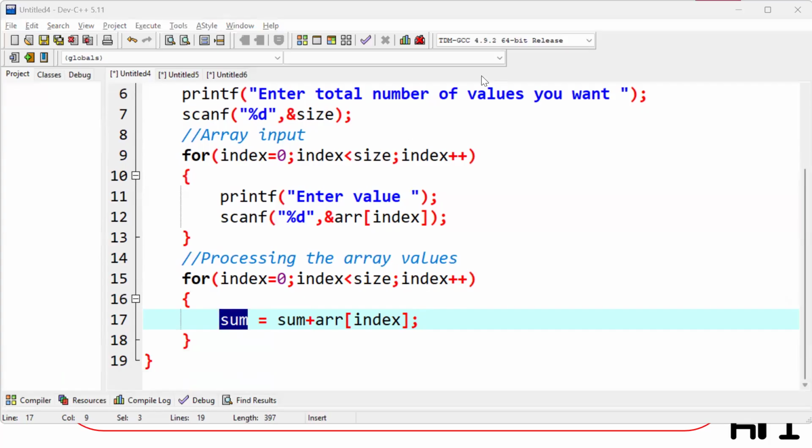Next time, the index will become what? The index will become 1. So suppose the size of the array is 5, 1 less than 5 is true. So you will access the array of 1 value.